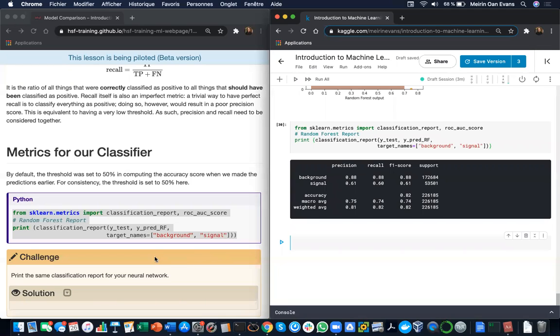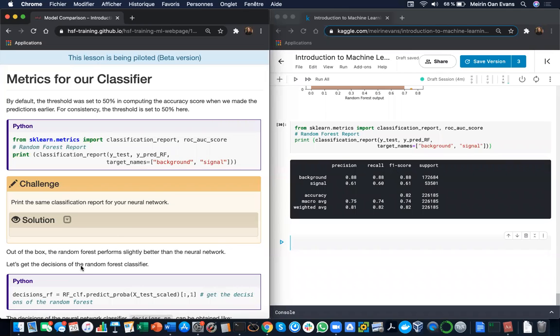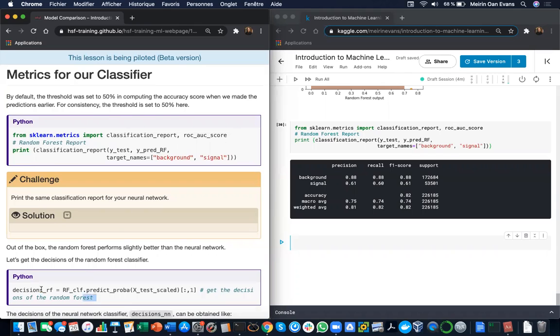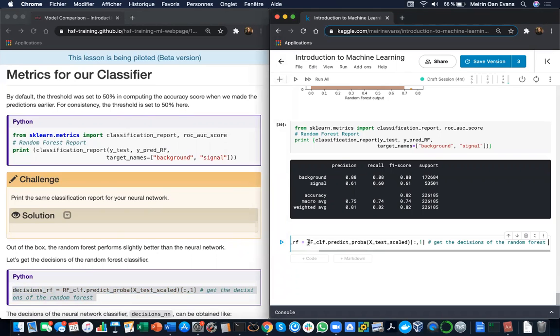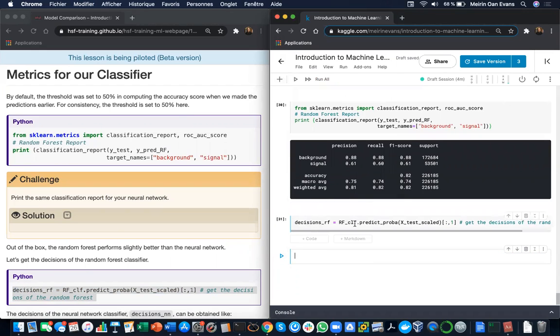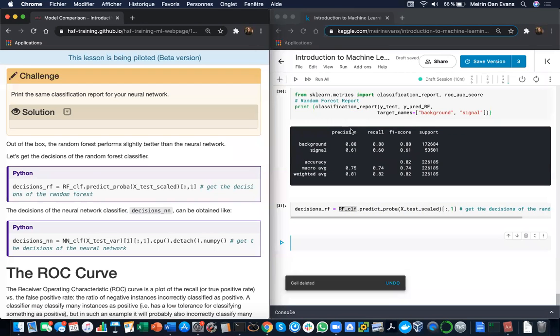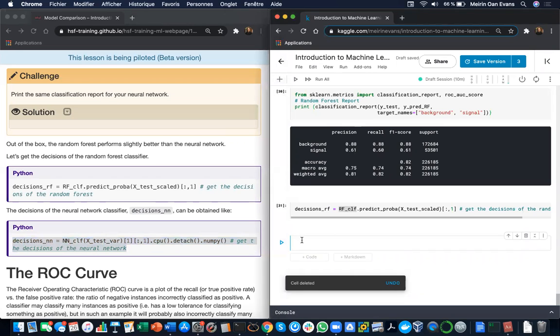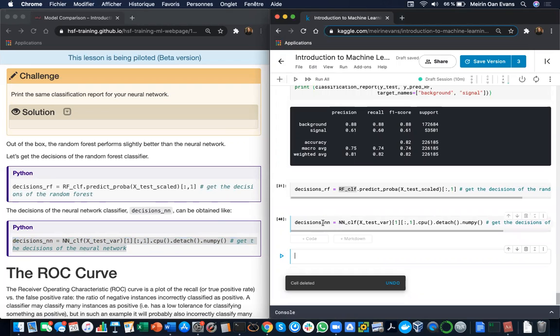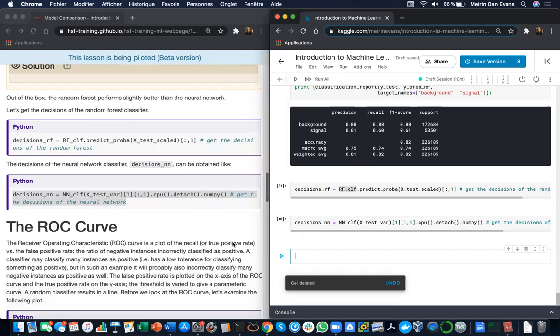Now, a challenge for you is to print the same classification report for your neural network. So you can pause this and try and alter this to use your neural network. Once you've done that, let's get the decisions of the random forest classifier. So what we're doing here is predicting the probabilities on the test set using our random forest. Similarly, the decisions of the neural network can be obtained like this. Call it decisions NN. Now let's start talking about the ROC curve.